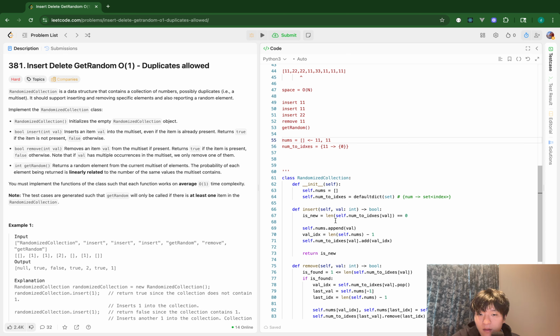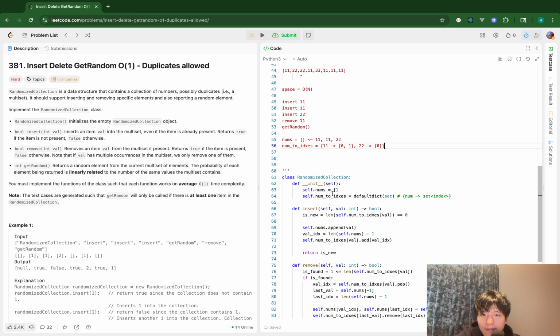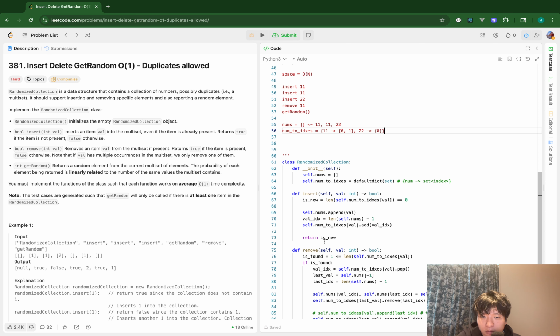Yep. Then in line 70, I guess the index 1. So now num2 index is like this. Good. And I return false. Okay. Then I try to insert 22. I skip the detail because I'm pretty sure this is it. And this returns true. Then now we get random mess.